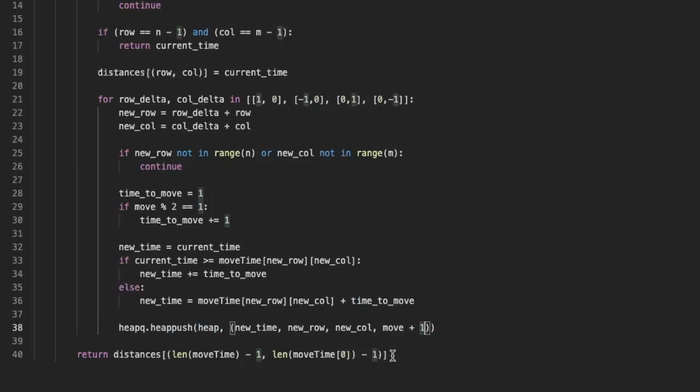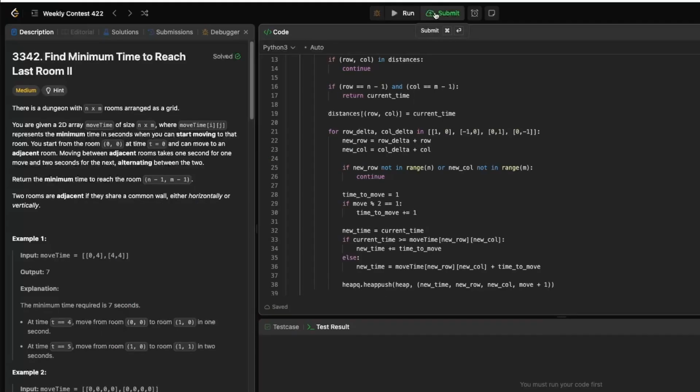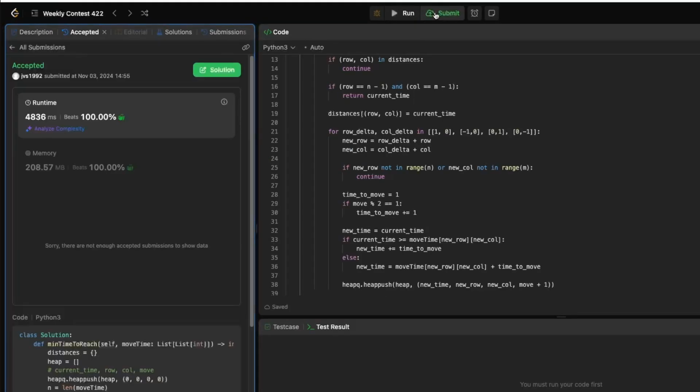Then the same thing at the end, we're just going to take our distances and return the value that it takes to get to that bottom right cell. So let's submit this and make sure that it works. And it does work.